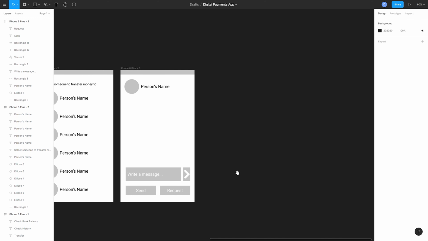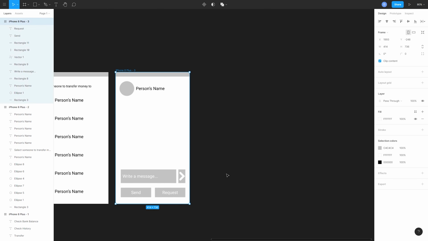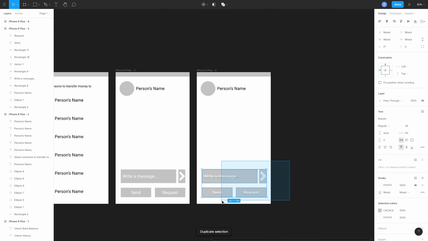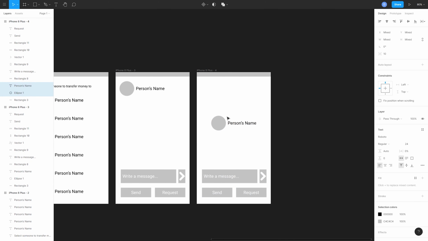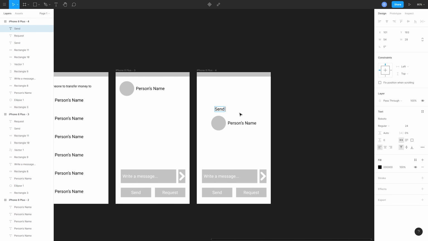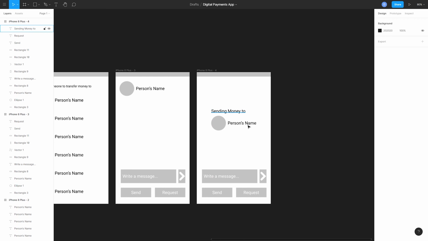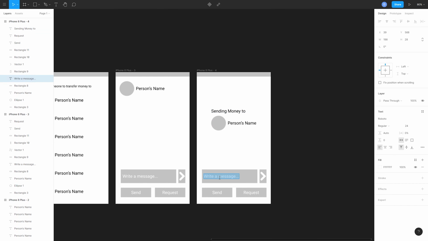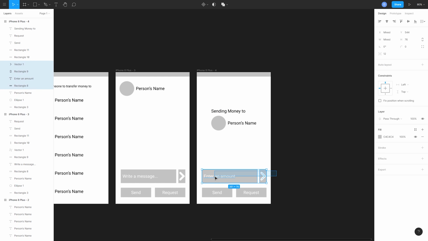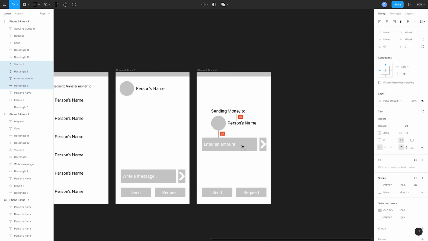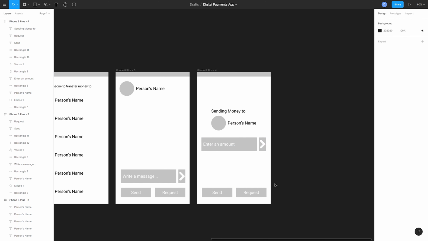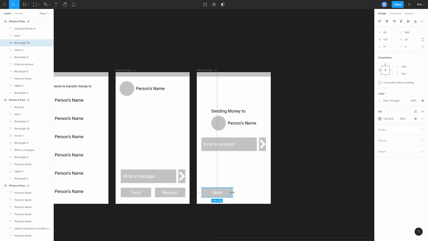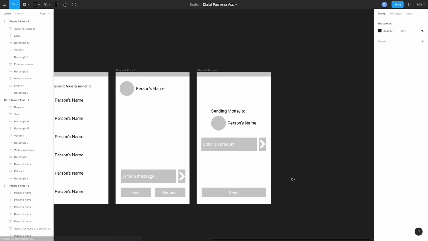And in case of sending money, the first thing that we will do is again copy this, and we can center this here because now we don't have a chat interface. Sending money to, and there you go. We can now change this from a message to enter an amount and move this, and we can remove the request option and just keep the send button and center this, center that.